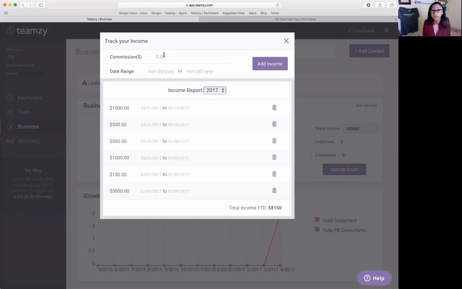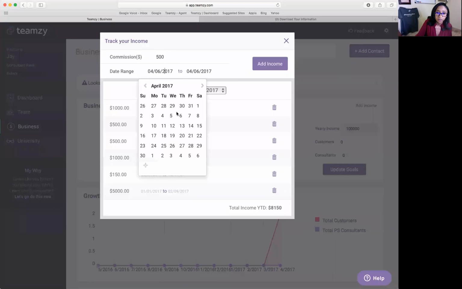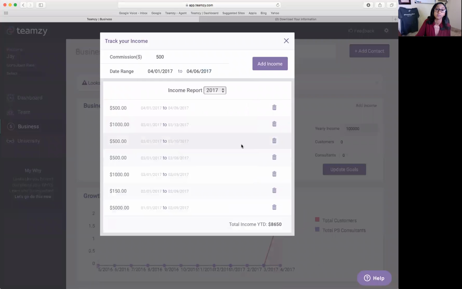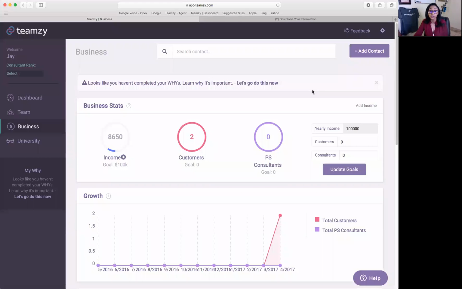Or you can come in here and literally say, I made $500 between the 1st of April and the 6th of April. And you can add that income, but it's your choice, okay? So this gives you the opportunity to track that income in real time against your overall goal. This report can be pulled so that you have this as a tool if you're working with a larger team, if you want to use this as an accountability tool, if you've got a success partner or anything like that.